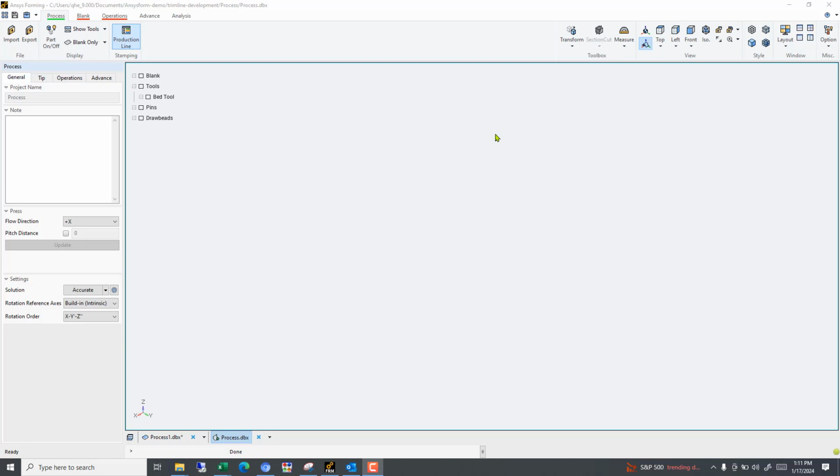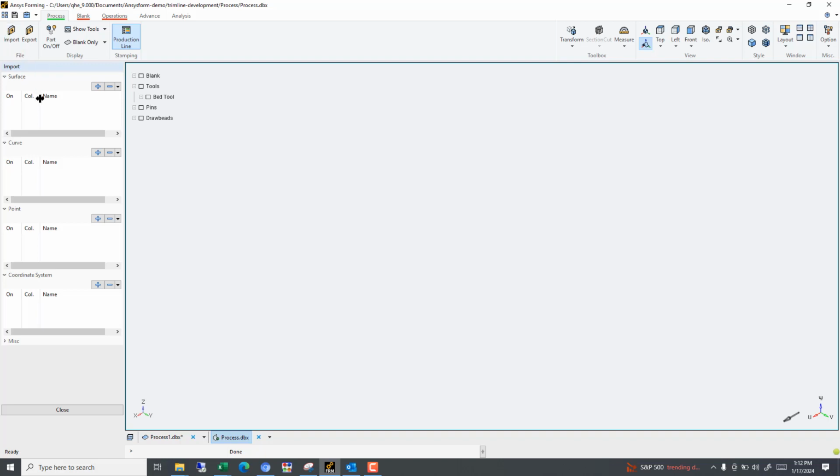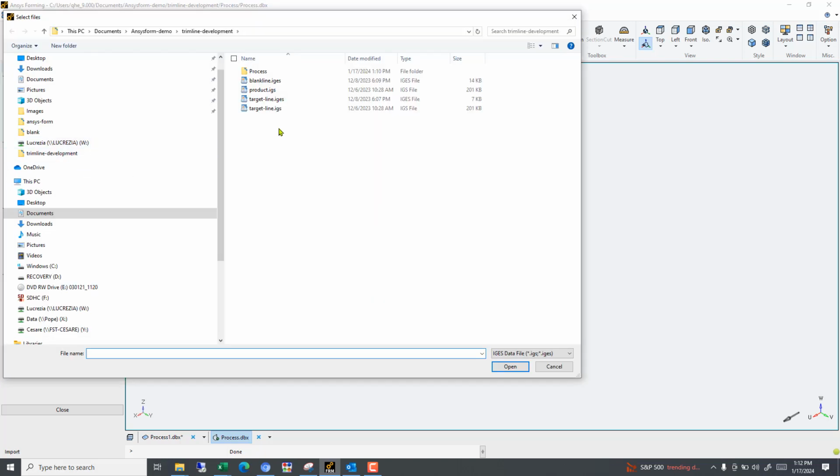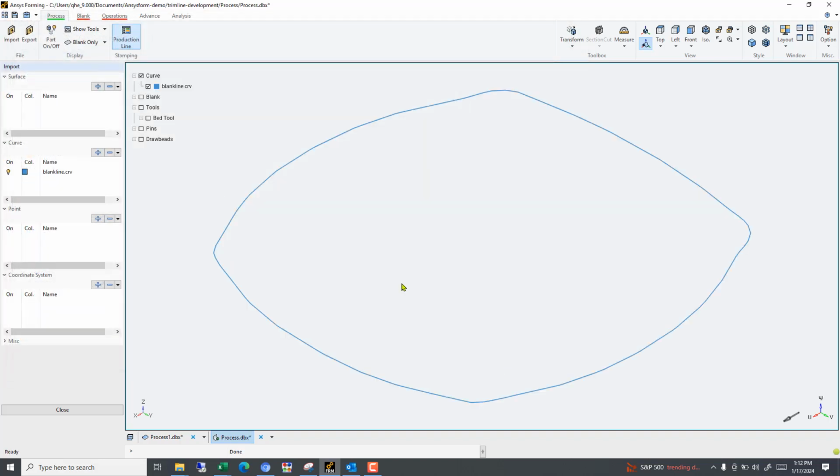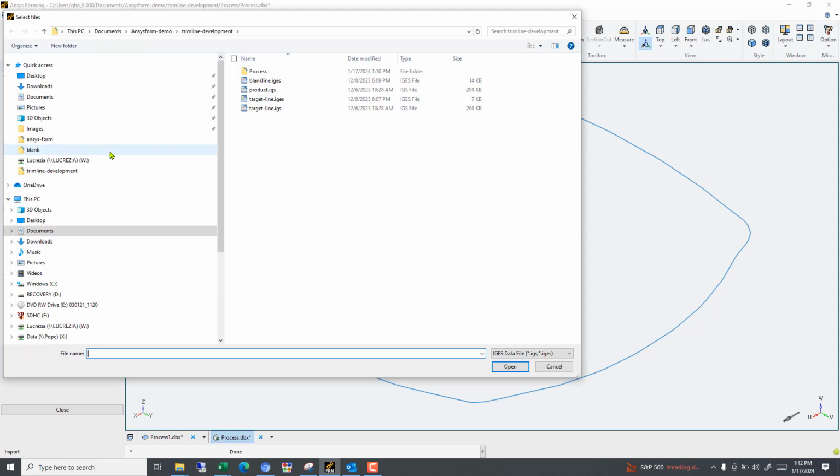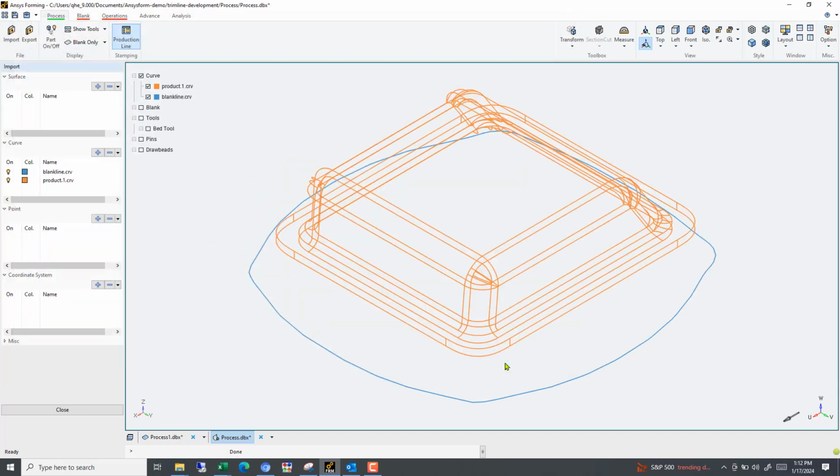Today we're going to focus on Trimline development, which is a free add-on function in AnsysForm. I'm going to import some files here, so I will go to import curve. I'm going to bring in the initial blank line, and I'll also bring in the target line. Let's import the product line first.